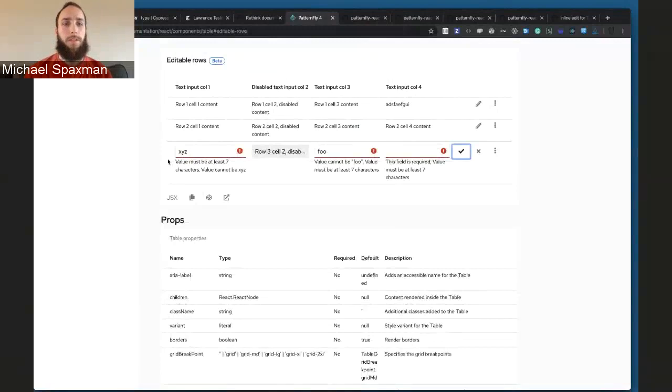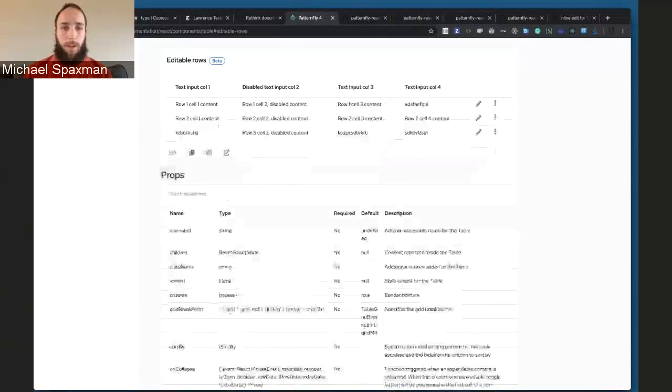Now we see that all of the rules that you apply at the row level are applied to all of the cells in that row. So they all are failing the minimum length validator. You see that text in here. It needs to be a certain number of characters, but it also knows that this one was required. This one broke the not foo rule, and this one broke the not XYZ rule. So you can fix them, and it'll be good to go.